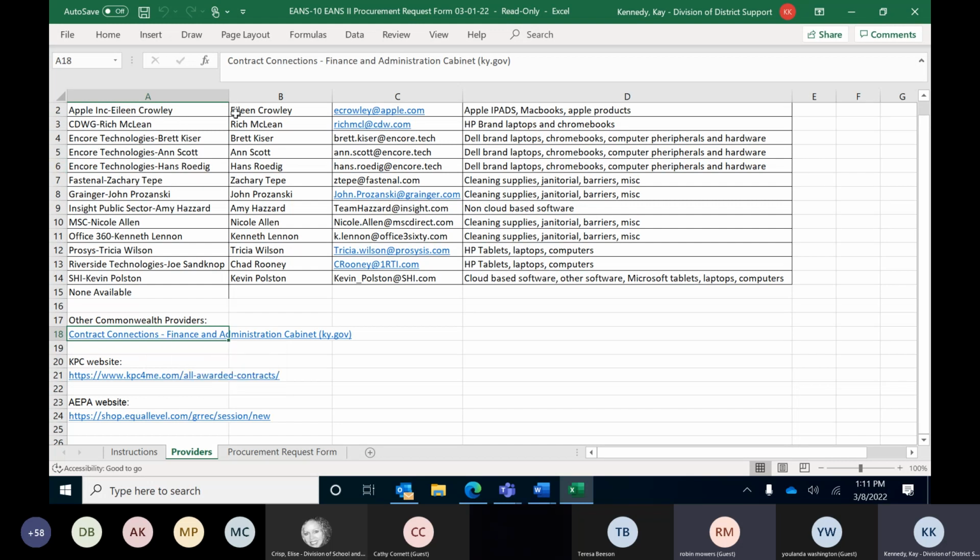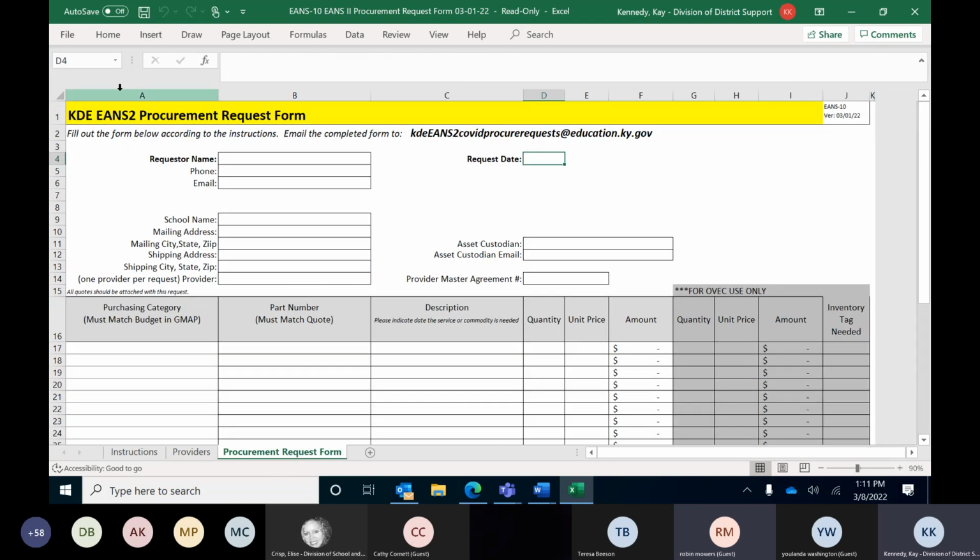These other folks up here are still the same folks, as far as we know, who helped with some of your procurements in EANS 1, and they are ready, willing, and able to help again. The EANS 2 procurement form, make sure you use the EANS 2 form, and it should have a date on it of 3/1/22 unless we have to revise that at some point in time. Again, the name, the date, the school name, and again, one provider per request. So if you want to make an Apple purchase, use the one provider. Don't get part of your Apple from this person and part from another person. I mean, it's perfectly fine to do that. Just put it on 2 separate forms.